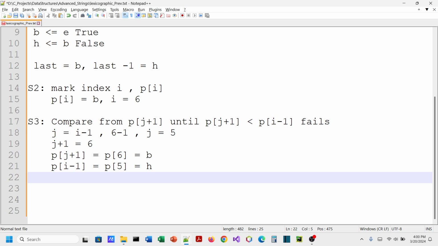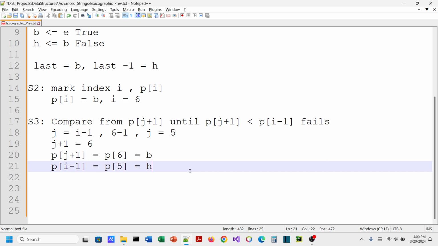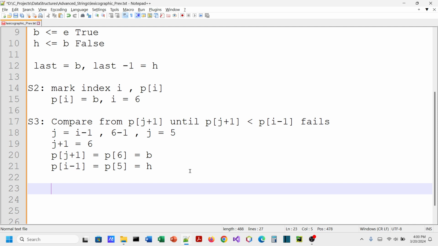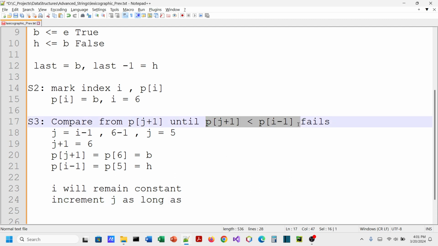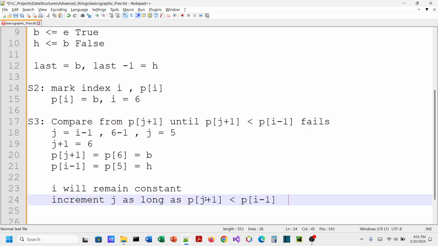Now the important point here is that this particular value I will remain constant. So I is constant. And now we are going to increment J as long as this condition is true. That's what I told you. So you compare till it fails. That means you are going to increment J as long as P of J plus 1 less than P of I minus 1 is true.